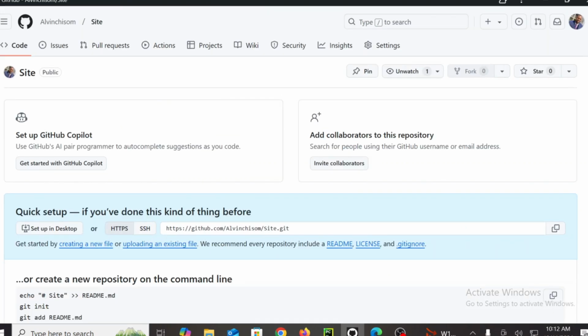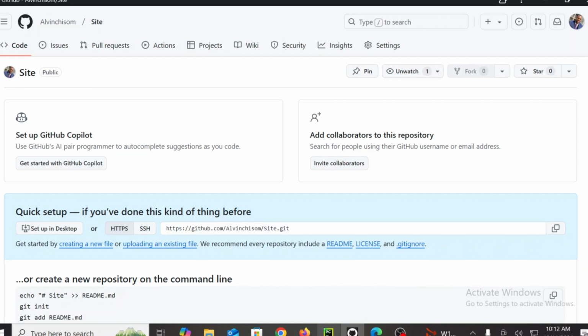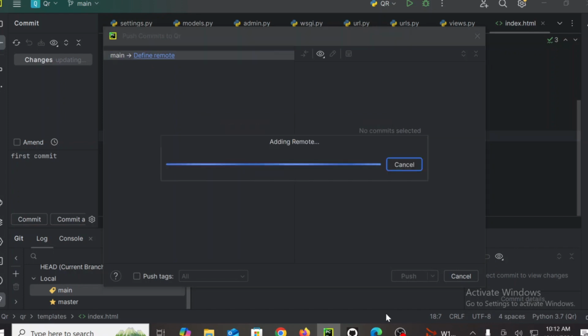So you see this URL here, you need to copy this URL. Ctrl C. And come back here and paste it. Okay. Adding remotes. It's taking time maybe because of my network.